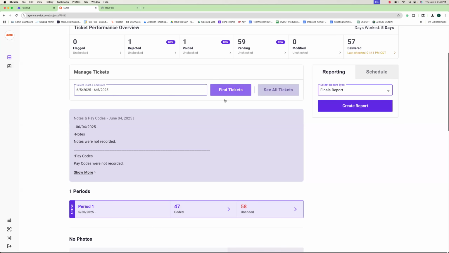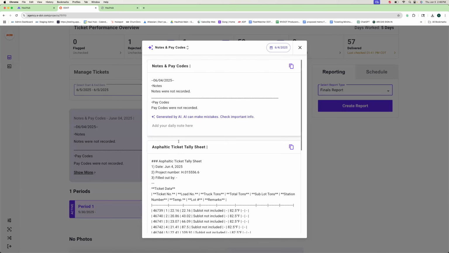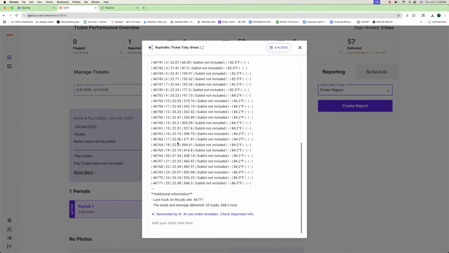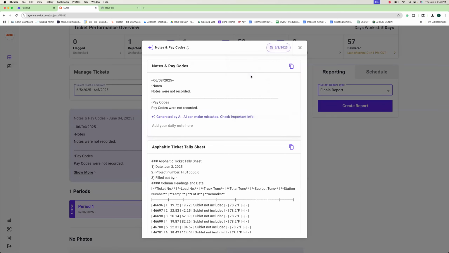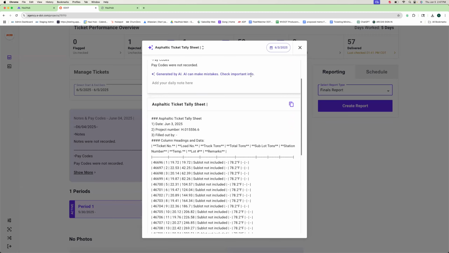If you are marking your tickets out there, then there are some reports that you can utilize that are AI driven. In this case, the last date this was run was 6/4. Nothing was pay coded, but I believe I can just have this run for 6/3, and it will automatically lay out and tell you this is an asphalt ticket tally report.